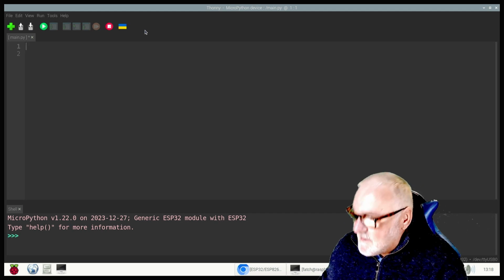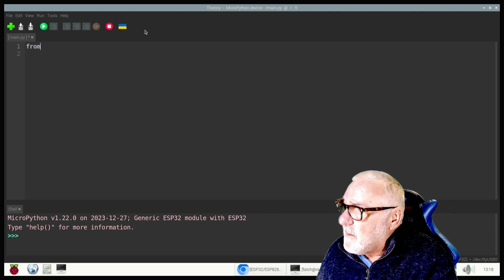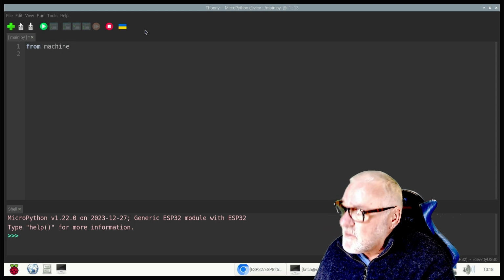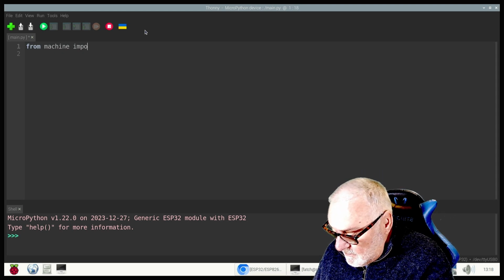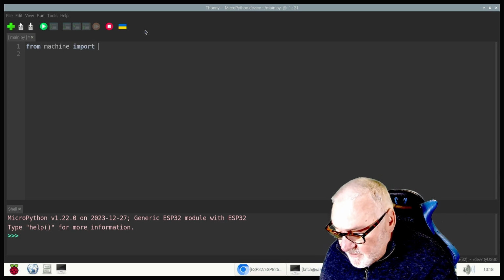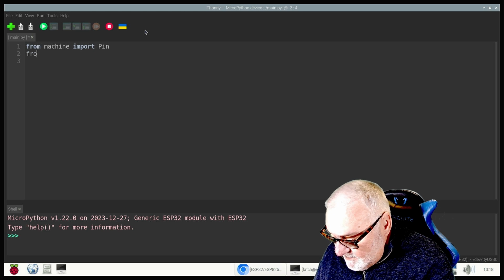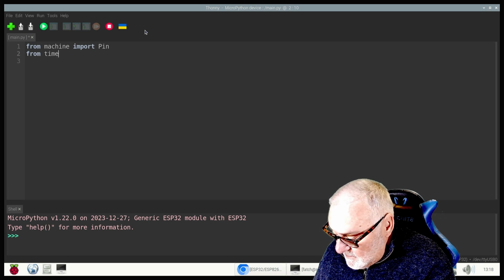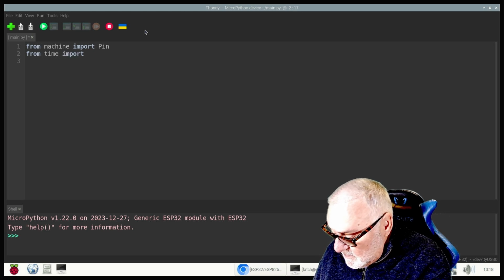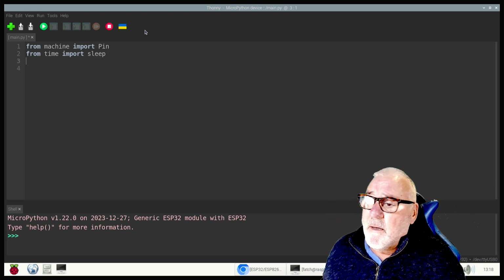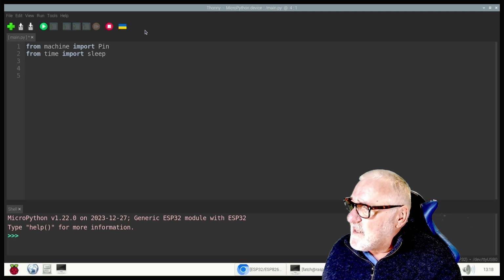So from machine import Pin, capital P on Pin, enter. From time import, enter. And let's put a little space there.